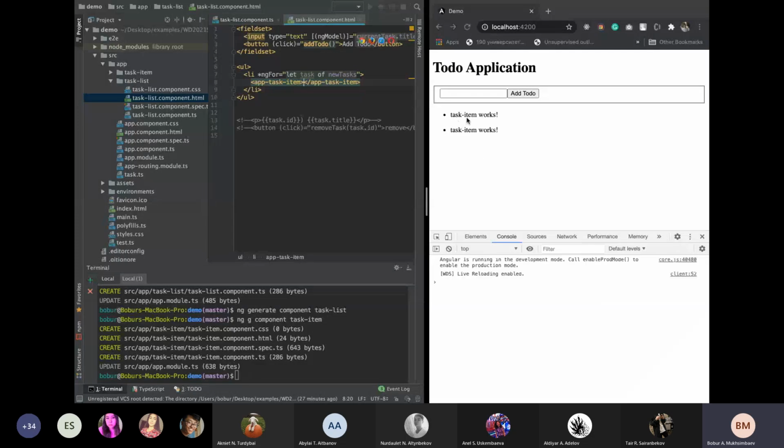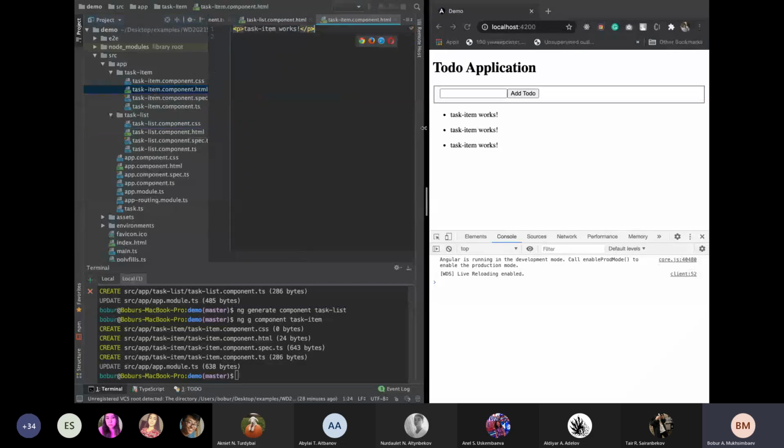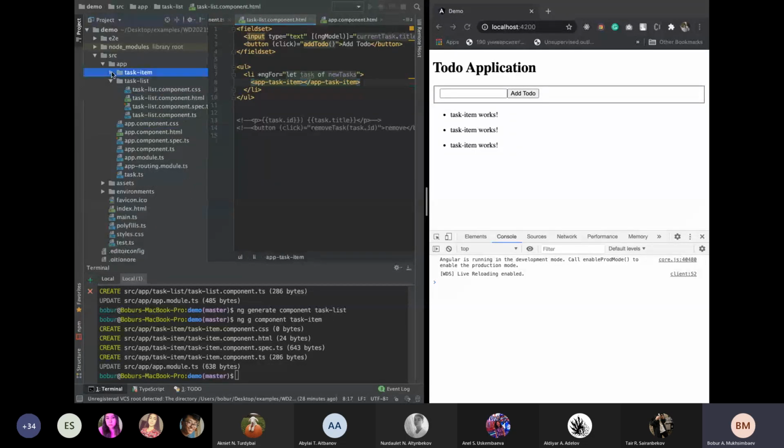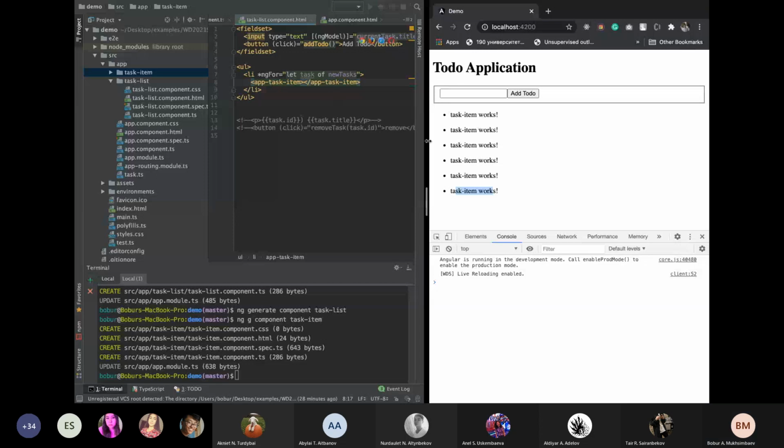And as you can see here, for our newly added component, I'm adding the new component on the web page, which is the task item. As you can see here, task item, and this message comes from here. So from here, the task item is working. So this is cool. So we have added the new component as a child of the task list.